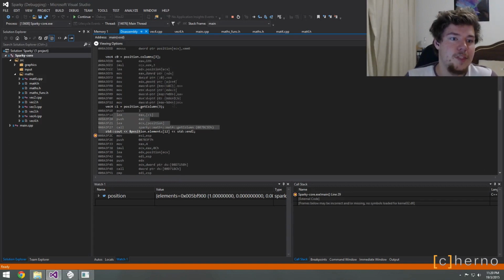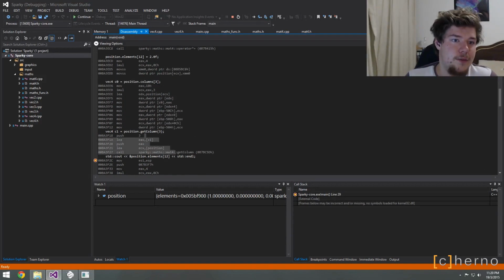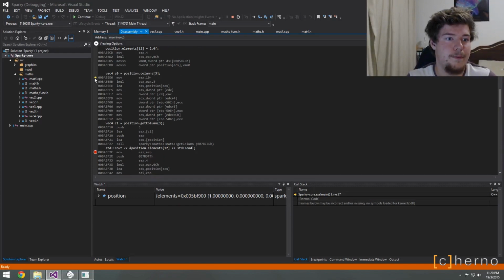Okay, so if we take a look at position.getColumn3 versus position.columns3, let's take a look at the actual functions. Where is it calling it? Oh, okay, so it's not calling it. That's another cool thing. There is no function call in this. All it's doing is setting certain registers. Essentially, it's going to copy whatever we've got there into this.